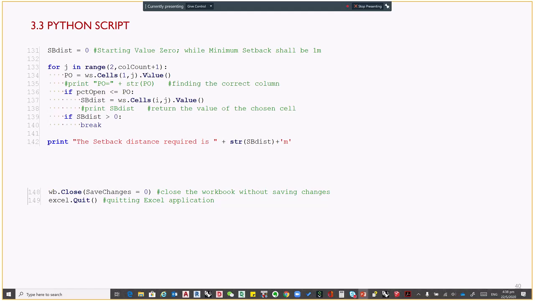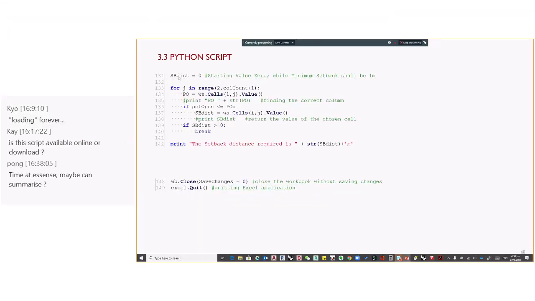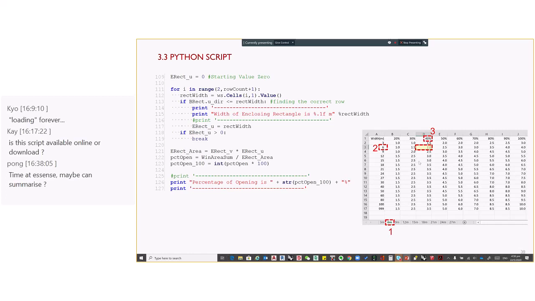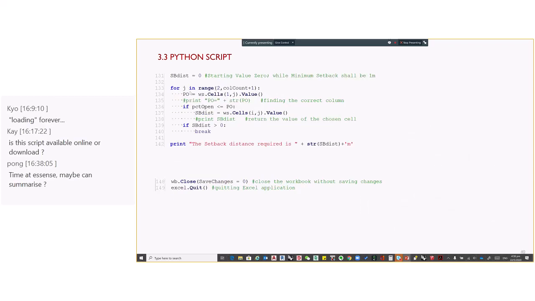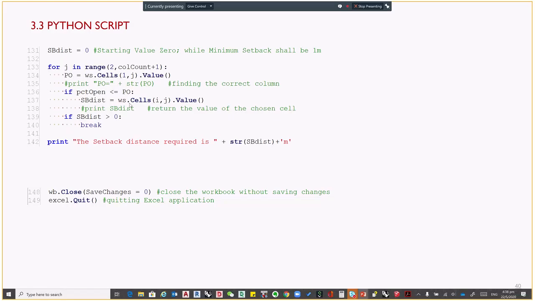So the last one: the setback distance, we start with 0 first. That's how we check, because the final figure in this table should be representing the setback distance. So this is the figure I'm looking for, and I name it setback distance. I'm going to check the rows and columns one by one. It starts with the first row, and compares whether it's surpassing the percentage opening. If it's still greater than the percentage opening, we continue checking the next row, next column, until a suitable figure is selected. Then you break the for loop. So you print out the setback distance required and give the figure, to complete the sentence.